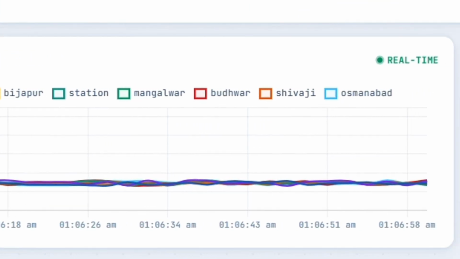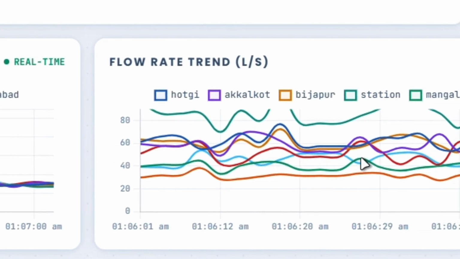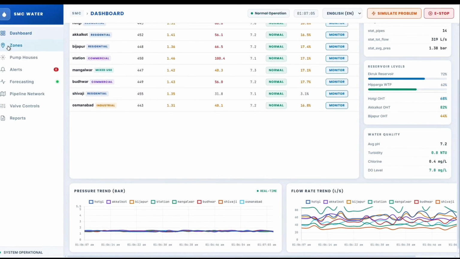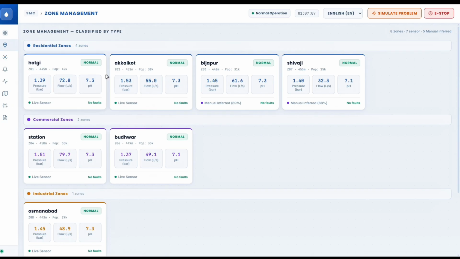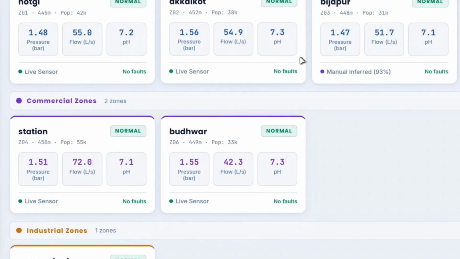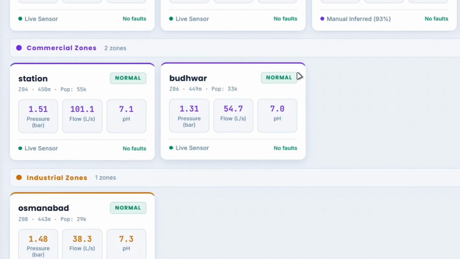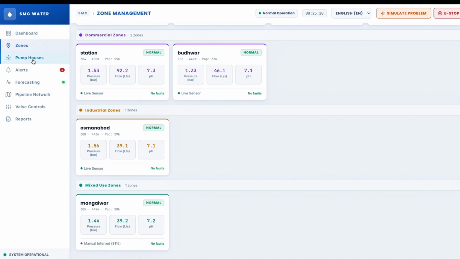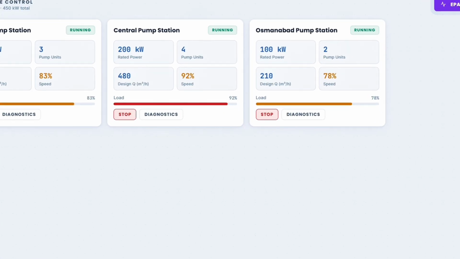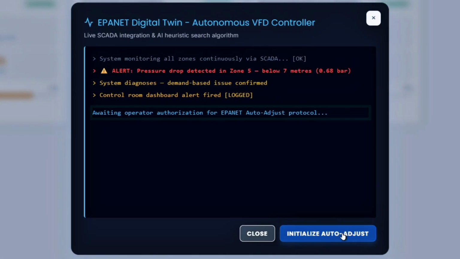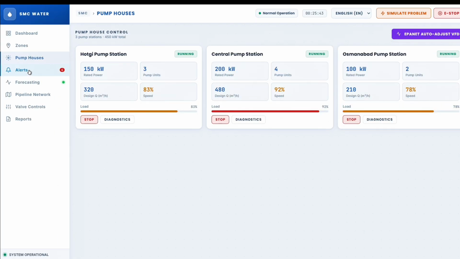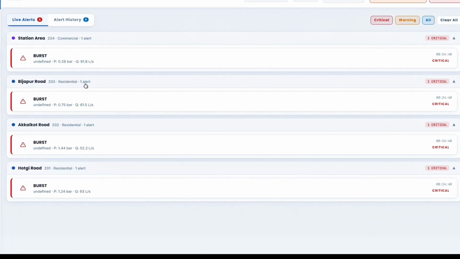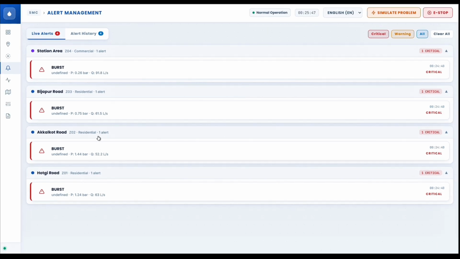Live pressure trends across zones and flow trends from pump stations help track fluctuations and overall system performance over time. In the Zones tab, users can view residential, commercial, and industrial areas with real-time parameters and guided actions. The pump station section shows performance and allows EPANET-based auto-adjust where pressure is safely optimized using VFD control. The Alerts tab provides live alerts and detailed diagnostics and maintenance history for tracking and analysis.